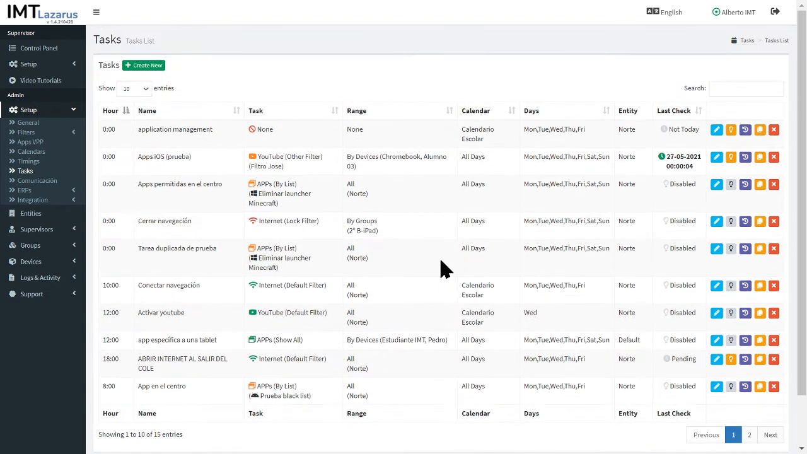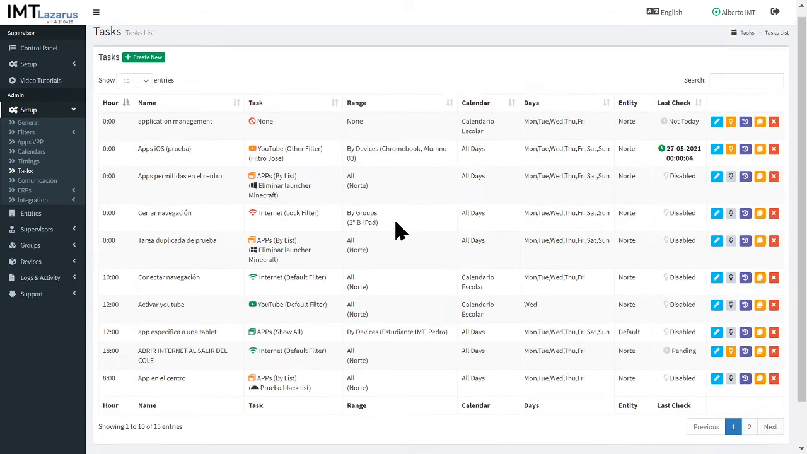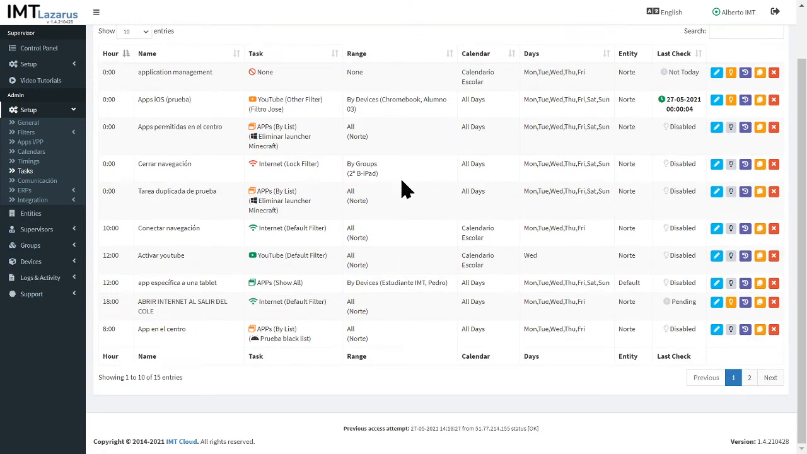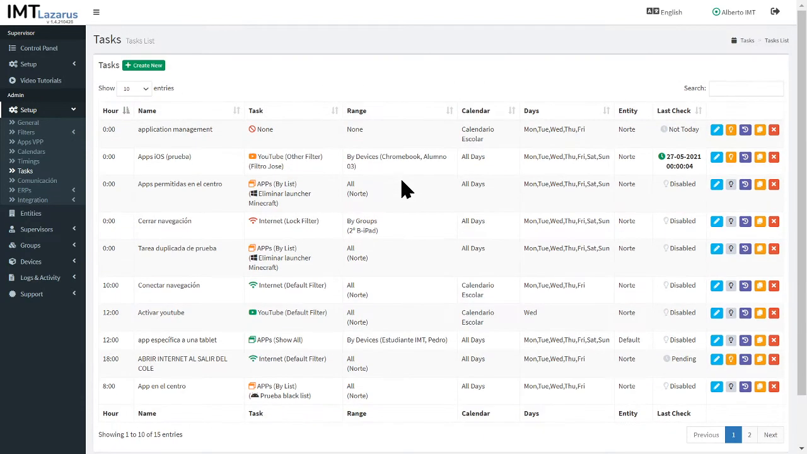The range means that you can establish tasks or actions for the entire school. So if there is no range, that means that it applies to the entire school's devices. Or you can choose to do it by specific devices or by groups. Then we'll show you how to set and assign groups to a specific defined task.